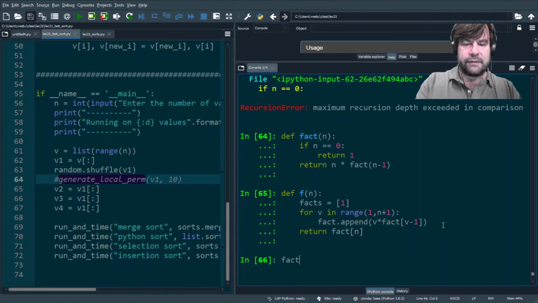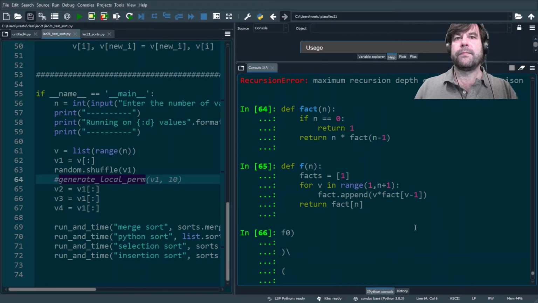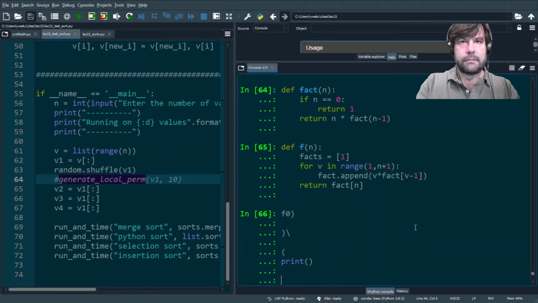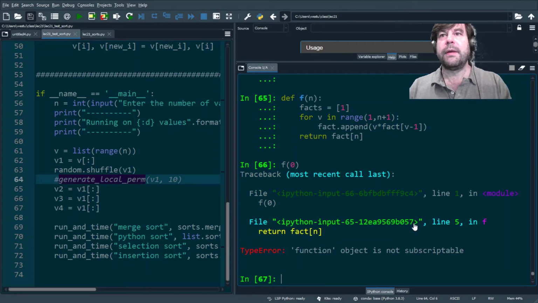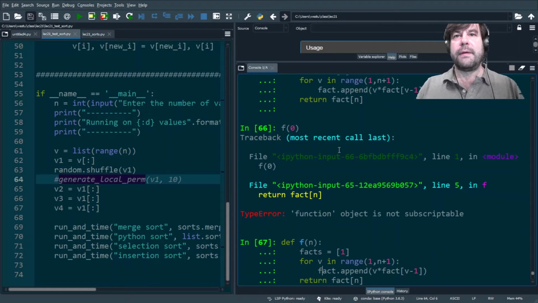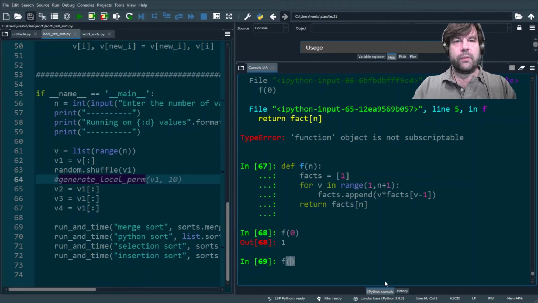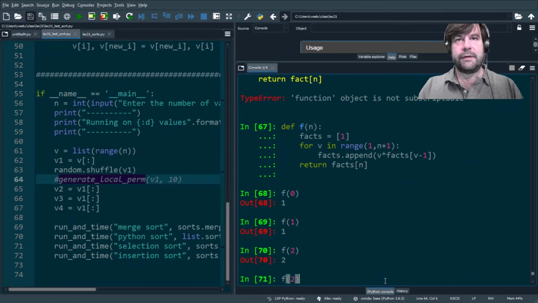Let's find out. Fact 0. I don't know how to get out of this now that I've made the mistake. There we go. Get our syntax errors out. Try that again. Right? Fact 1 should give us a 1. Fact 2 should give us a 2, 3.